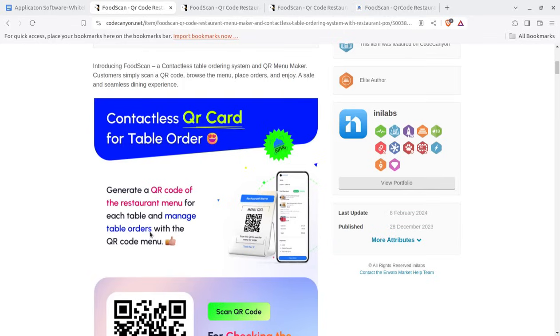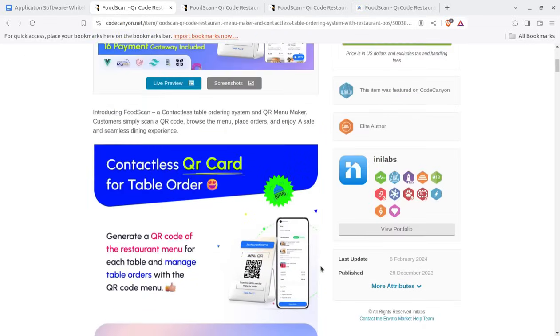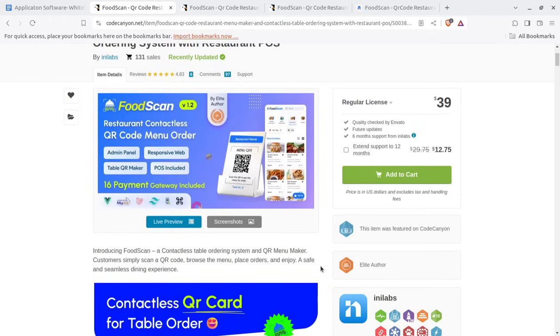And this is the idea of how it is going to work. This is the QR code and this is the backend. Scan the QR code. You can scan the QR code on your own and understand how the system is going to work for you or your prospective customers.